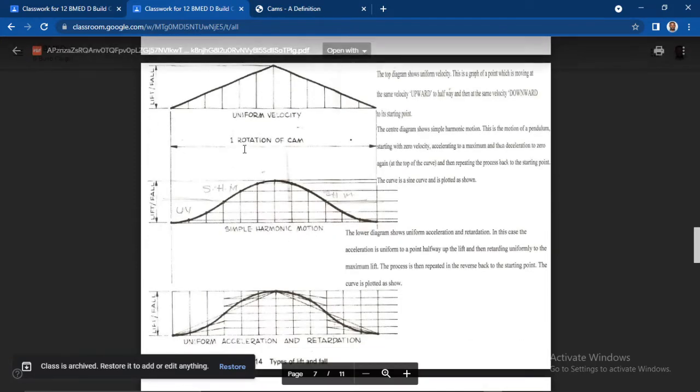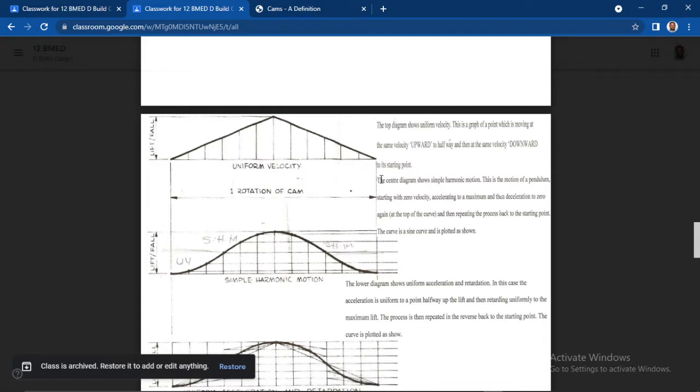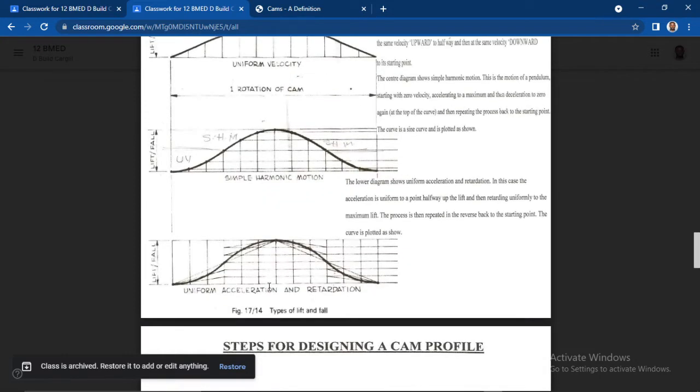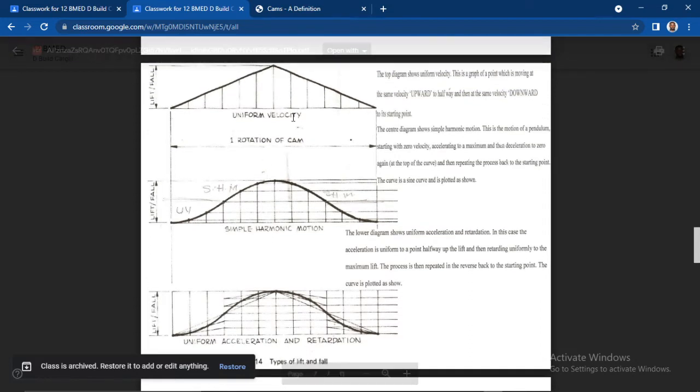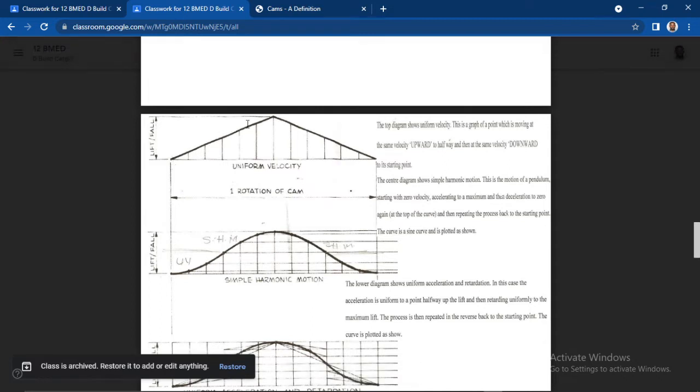So right here we have uniform velocity. And uniform velocity works like this. It just goes up and then comes back down like that. So with uniform velocity, it doesn't have to come back down the same way. When it's coming back down here, it could change from uniform velocity to simple harmonic motion, or uniform acceleration and retardation, or a mix between the two. But this is uniform velocity. It just goes up uniformly like that. So the drawing that we're going to look at is going to involve uniform velocity.